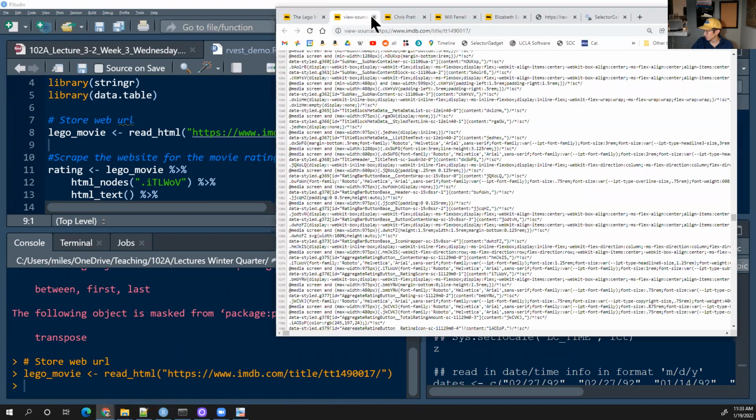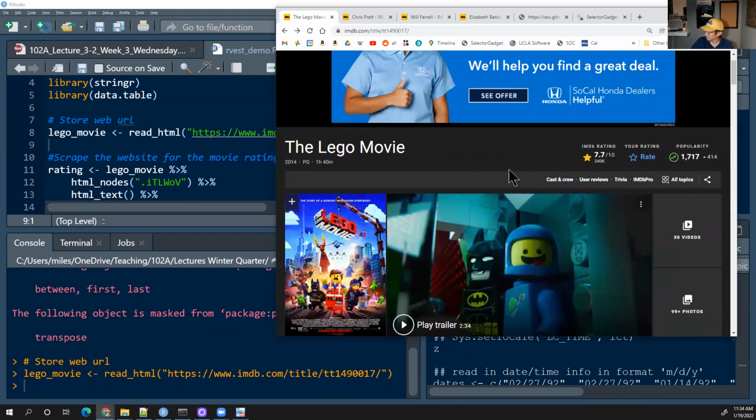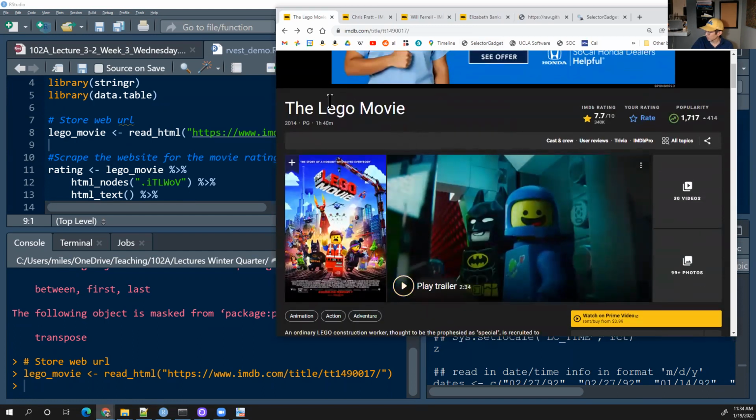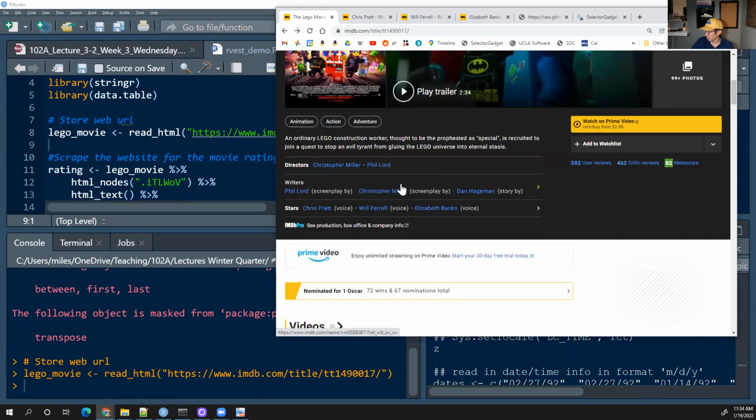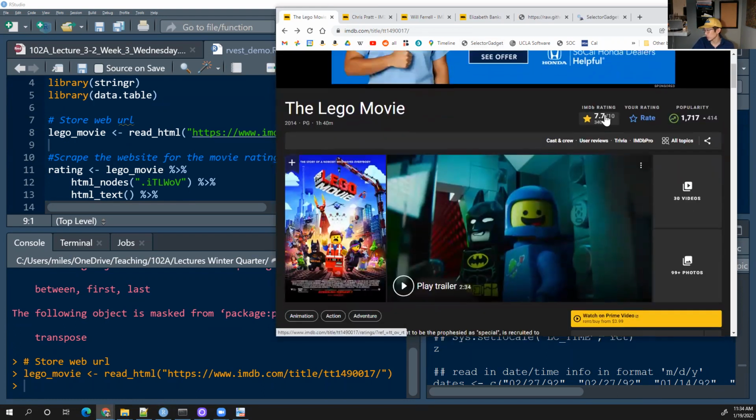All right, but we're not going to use the original source. We're going to work with this. And from this, let's say we want to extract some information. So let's just say we want to extract out the IMDb movie rating. Here it's 7.7 out of 10. So what I'm going to do is click Selector Gadget.